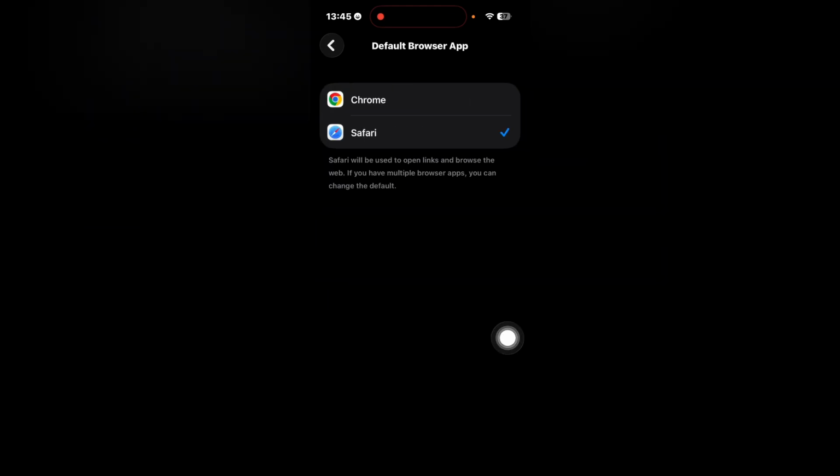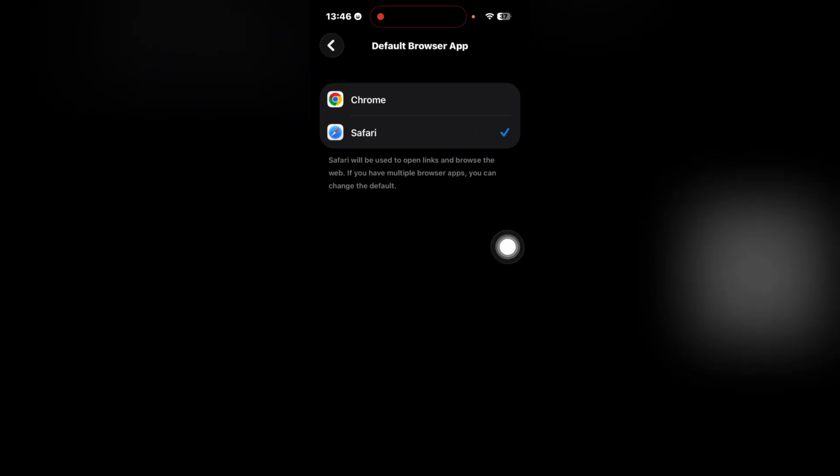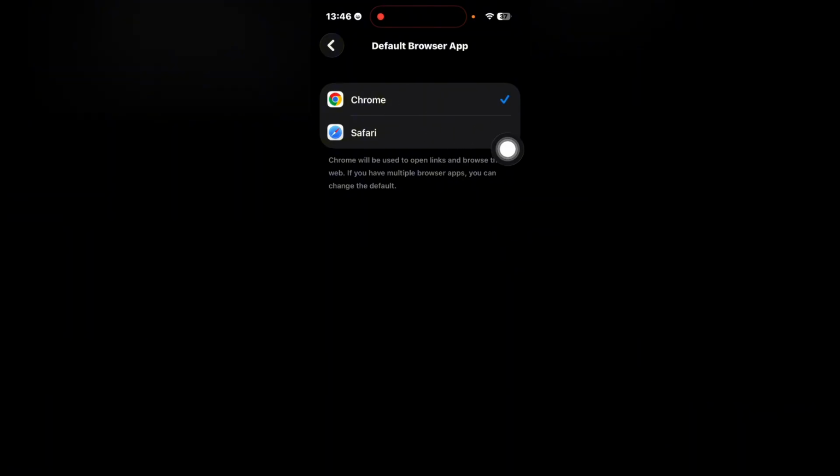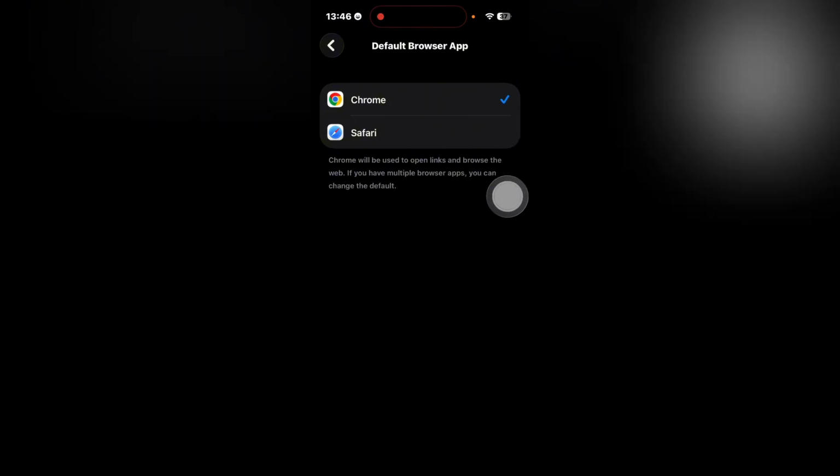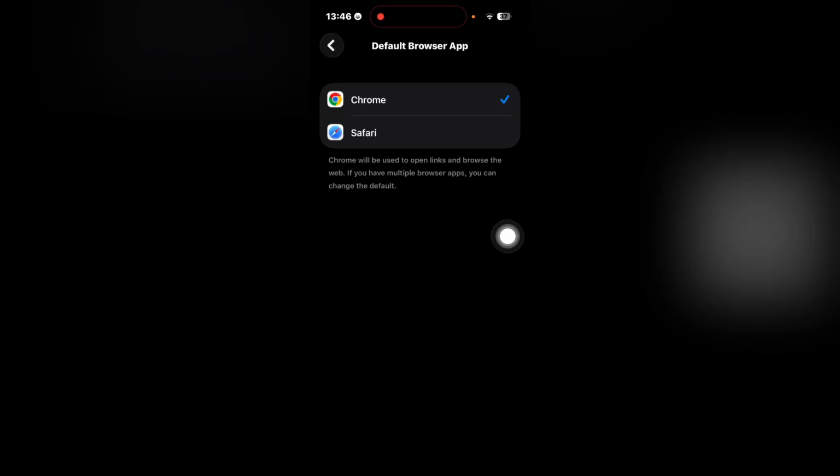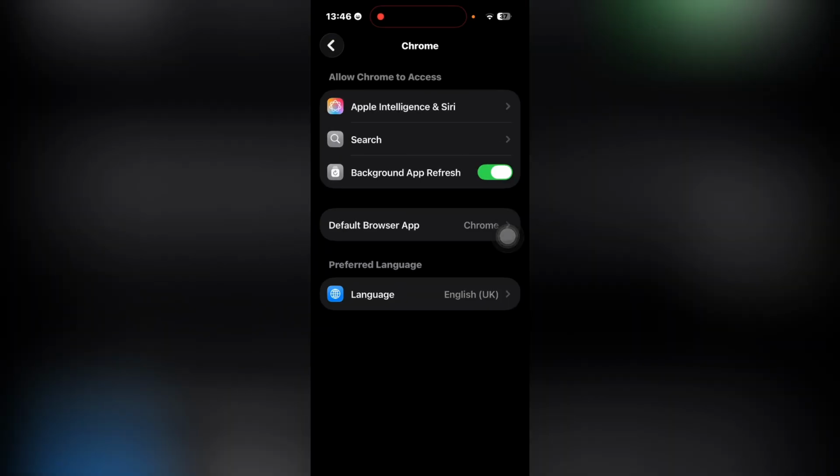So you're going to click on it and then you'll be able to see Safari is enabled right now. You're going to click on Chrome and you'll be able to see that Chrome will be used to open links and browse the web. So that means that whichever link you open right now, they will all be opened in Chrome instead of Safari from now on.